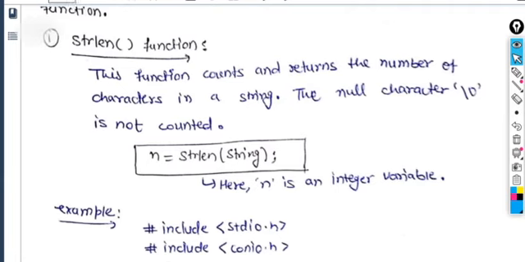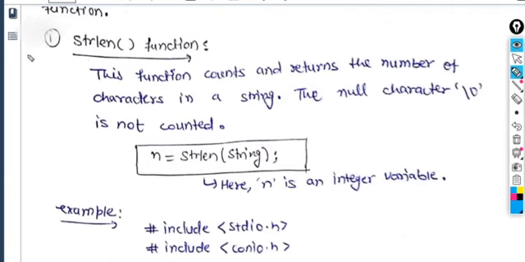The strlen function is used to calculate the string length, right? This particular function counts and returns the number of characters in a string. The null character is not counted while counting the string length. So when you count the string length, it will skip the null character, the last value of the string.